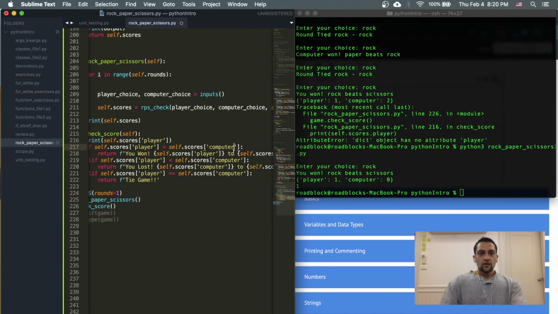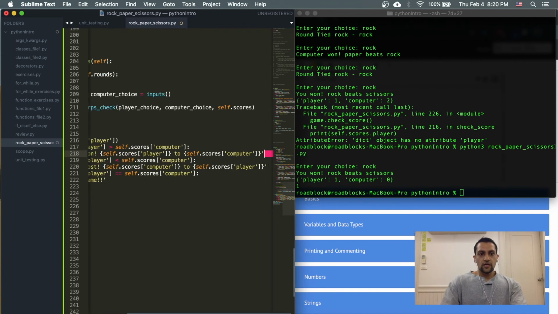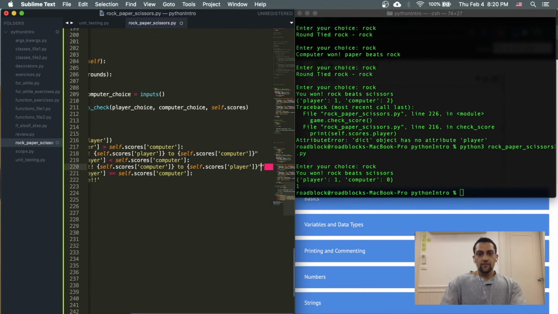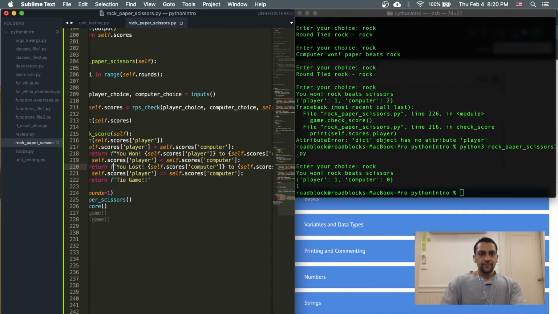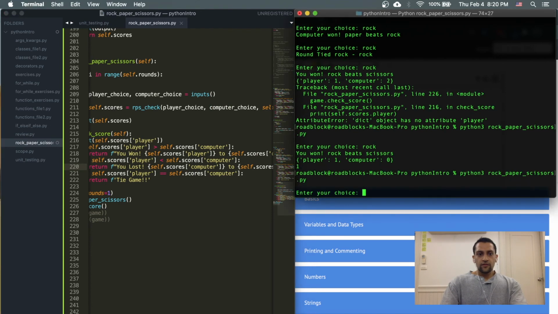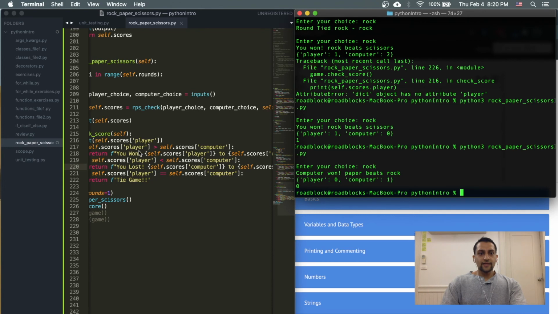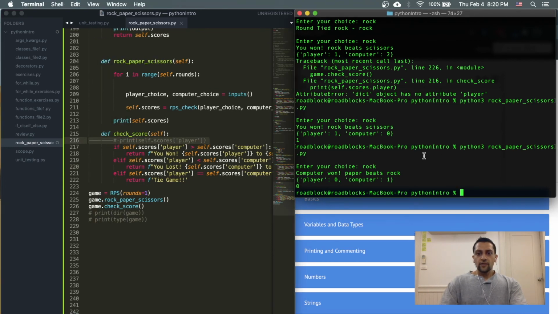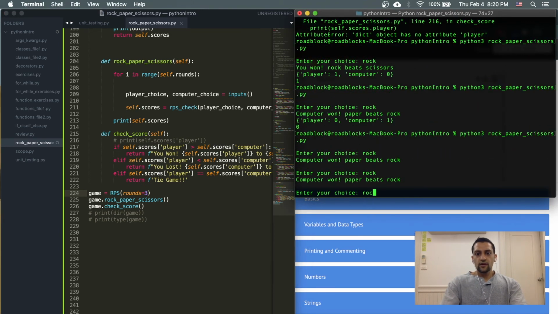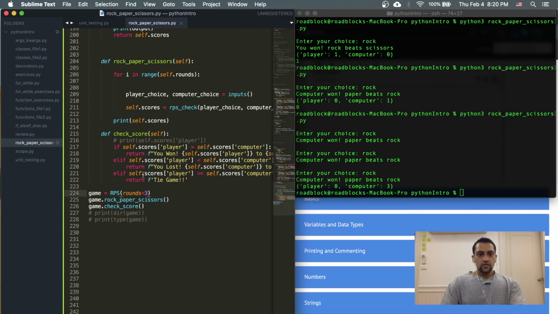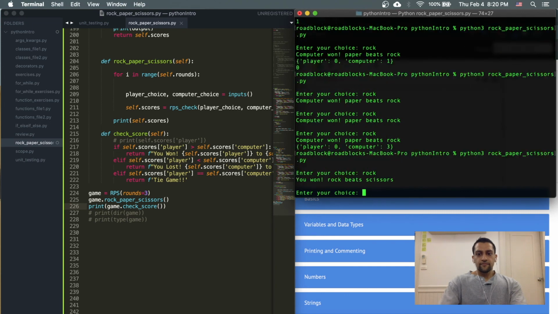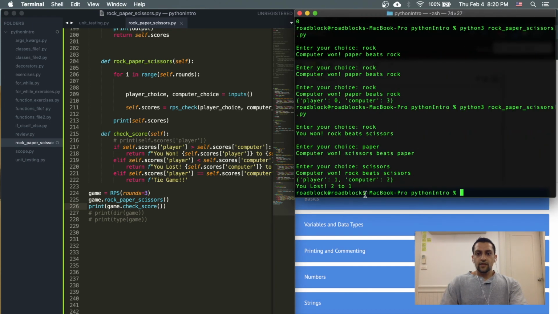Start computer. And I think this time I need to write double because, there we go. That should work. That's it. There we go. All right. So I'm going to put this back to 3 rounds, and then we can see the check: rock, rock, and rock, and check score. I want to print check score, and there we go. You lost 2-1. So computer has 2, you have 1.